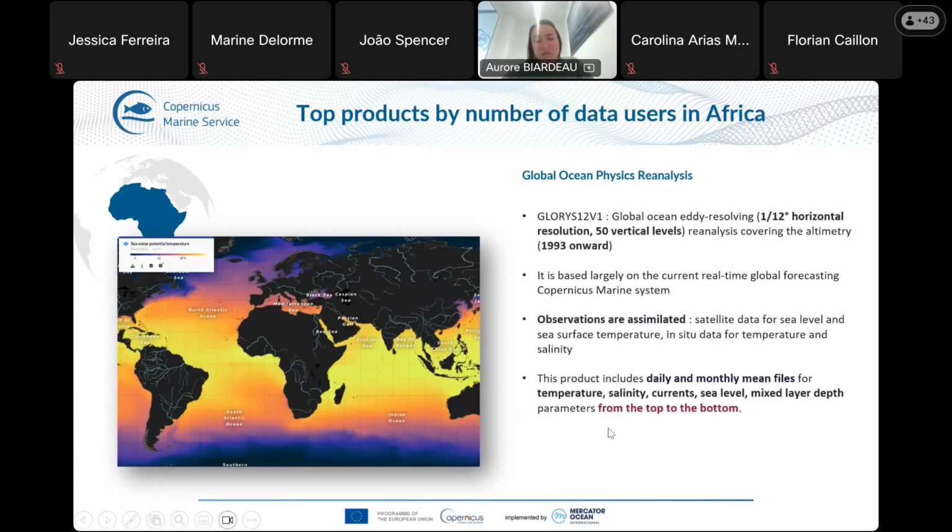So it also includes daily and monthly mean files for temperature, salinity, currents, the main parameters, the same parameters as the product before, and from the top to the bottom as well. And in this model, observations are assimilated. For example, satellite data is assimilated to improve the sea level and sea surface temperature. In situ data is assimilated for temperature and salinity as well.